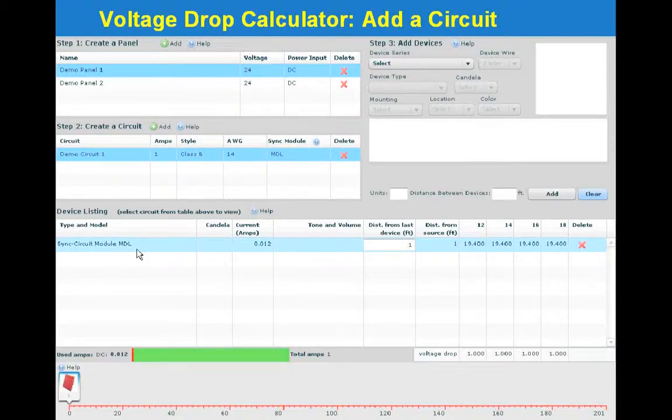Something important to note is if your panel or power supply has System Sensor Sync protocol already built in, you don't need to add a sync module to the calculator.